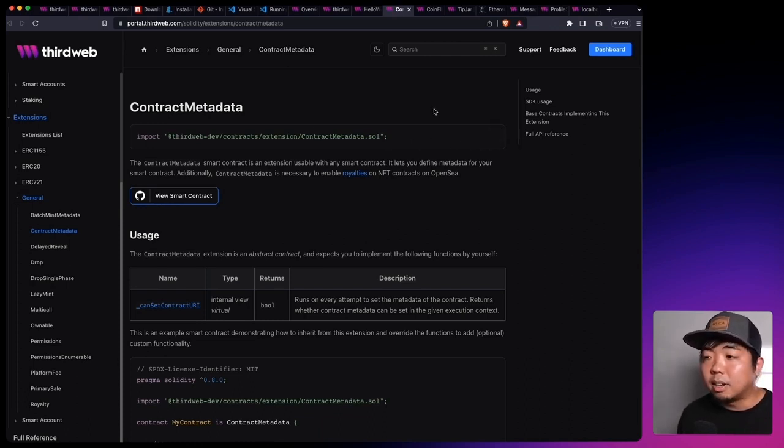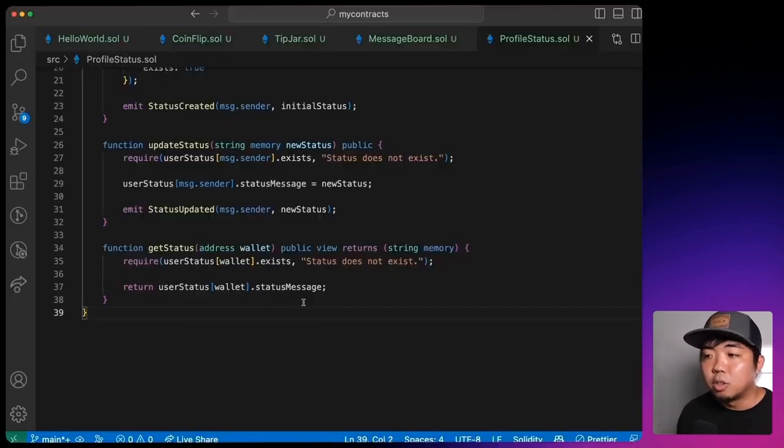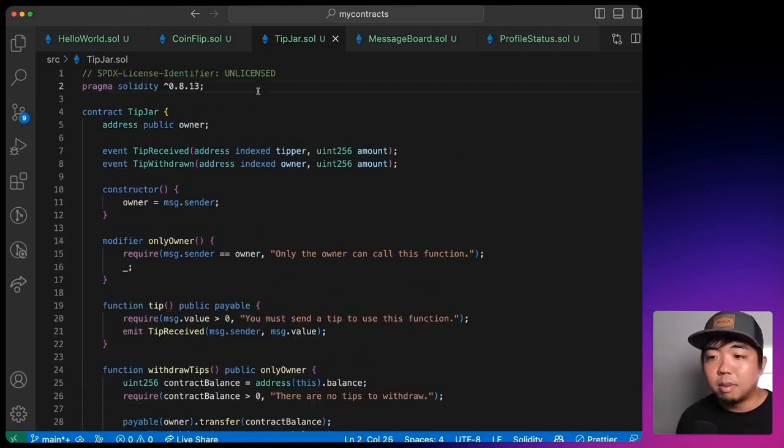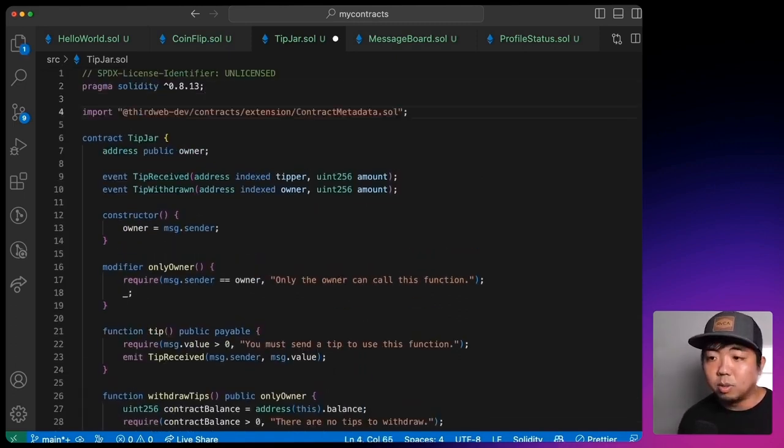So we're going to copy this here, and we're only going to be using a couple of the contracts that we deployed in our portfolio application. So we're going to be using the tip jar and our profile status. So if we come back to our code editor here and we head over to our tip jar .sol here, right under pragma and above our contract, we're going to import the contract metadata .sol.